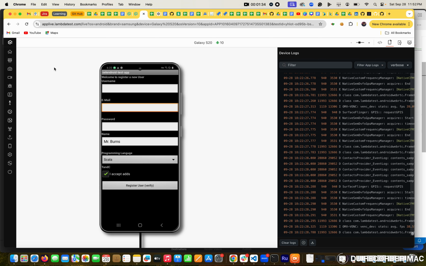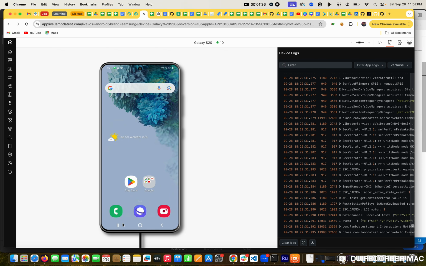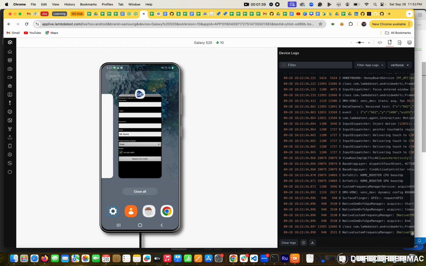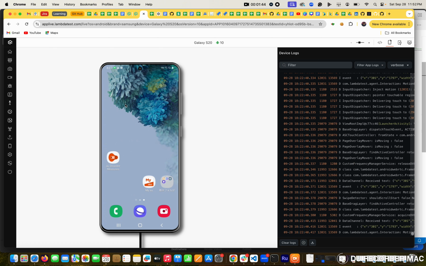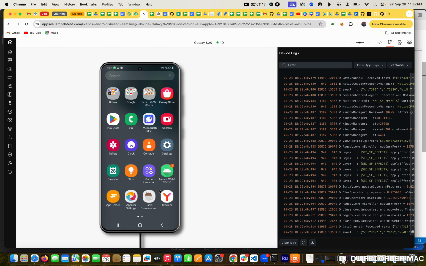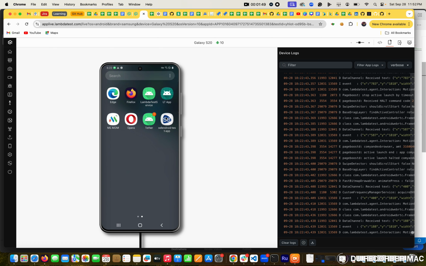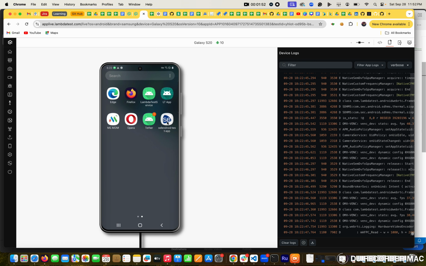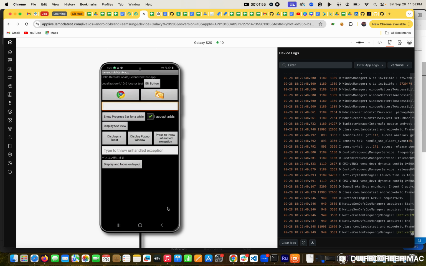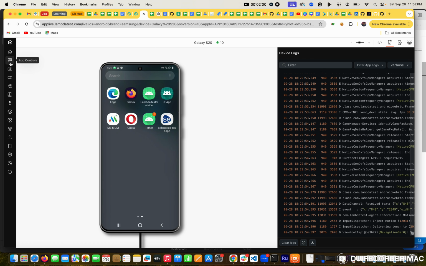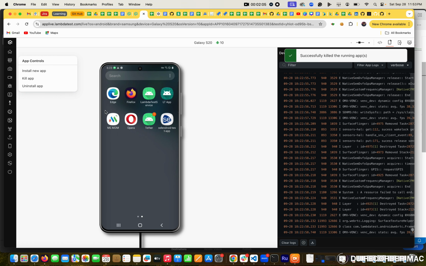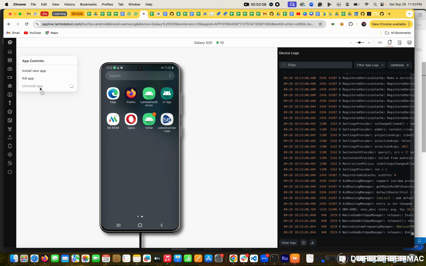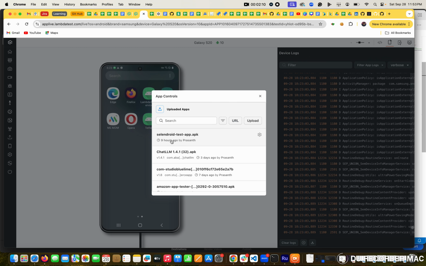So what I'm going to do is close this app and start fresh. I'm going to open this app, the Android test app. When I open this, first of all I will reinstall because we need to confirm the starting point. So I will kill this app and uninstall. After that I'm going to install the same app again.